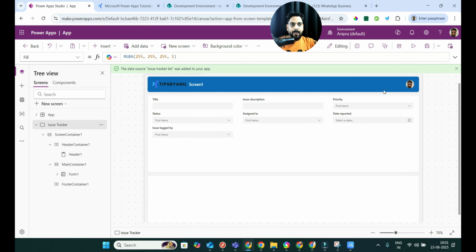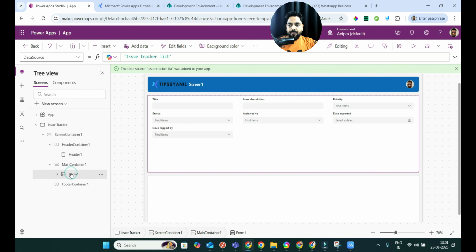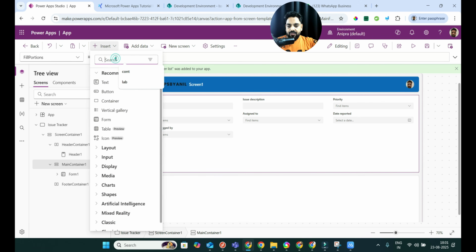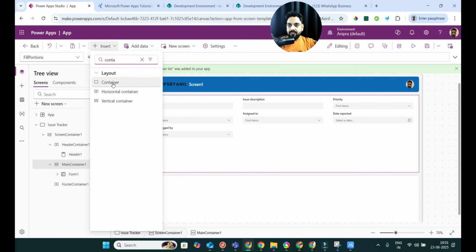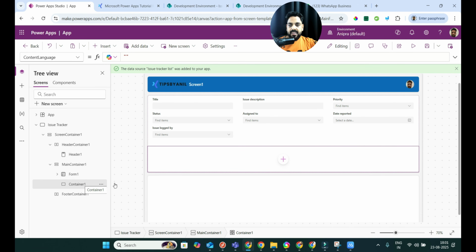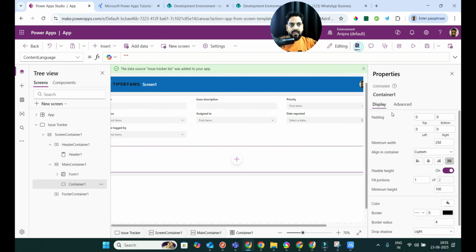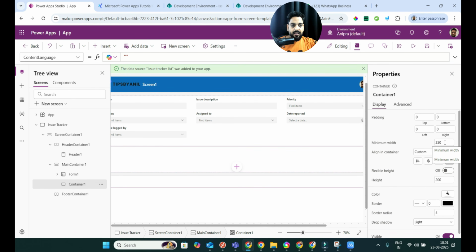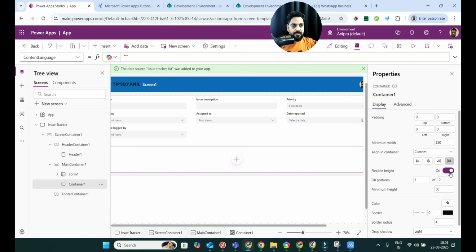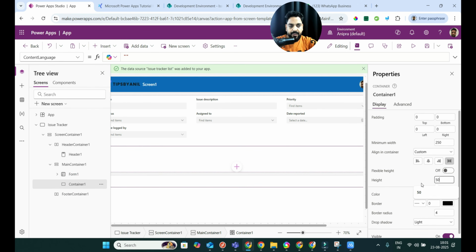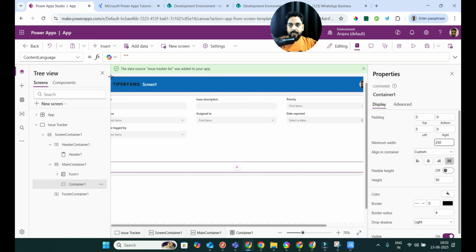What I will do now, inside this form, you can see we are in the main content, and in this main content I will add a container. Inside this container, I will go into the properties. In the properties, I will make height 50. Okay, and width, minimum width is fine. And this is my container. This is flexible height. Oh no, this I will make 50. Great.